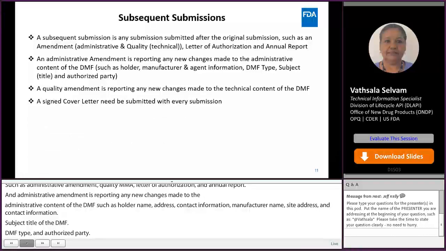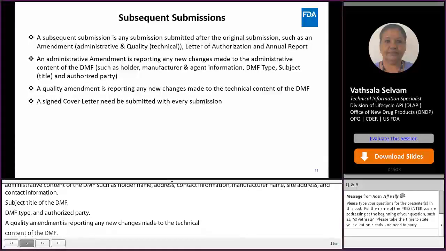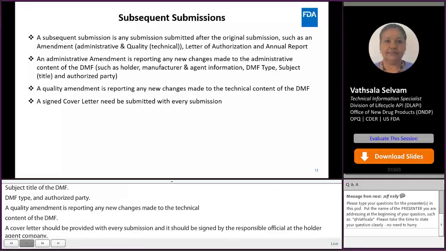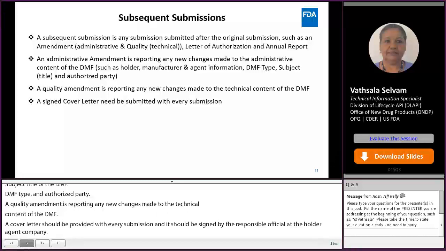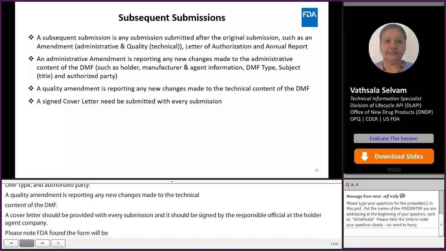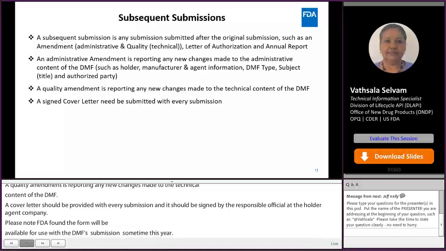A cover letter should be provided with every submission, and it should be signed by the responsible official at the holder or agent company, whoever is submitting. Please note FDA Form 3938 will become available for use with the DMF submissions sometime this year. Once a form becomes available for use, the agency strongly encourages holders and agents to submit the form with every submission. And at that time, a cover letter may not be needed for most submissions.